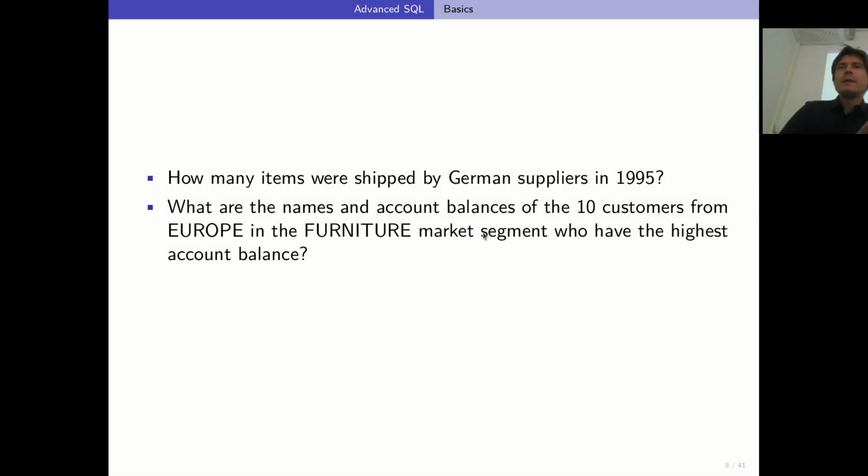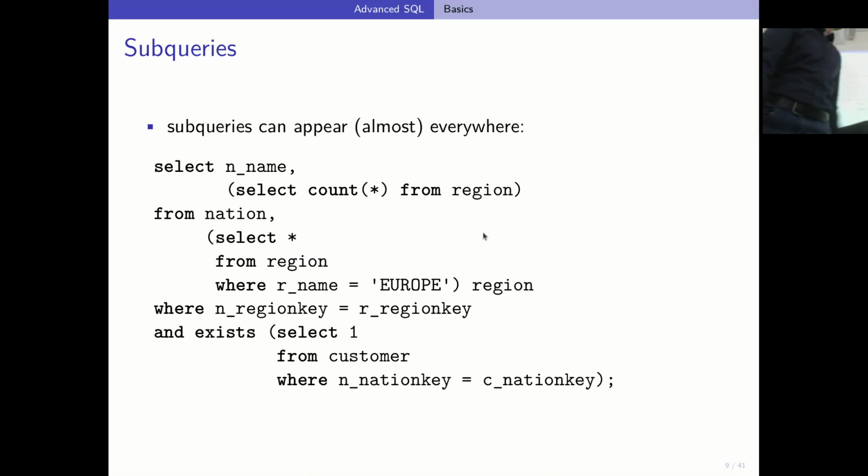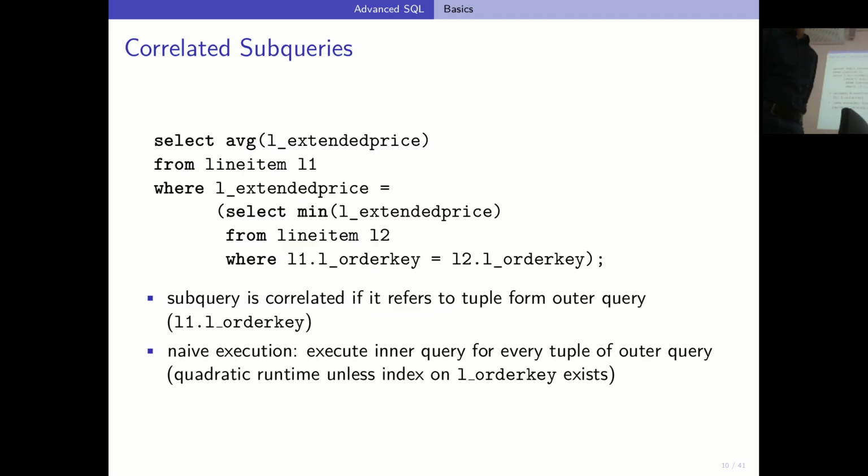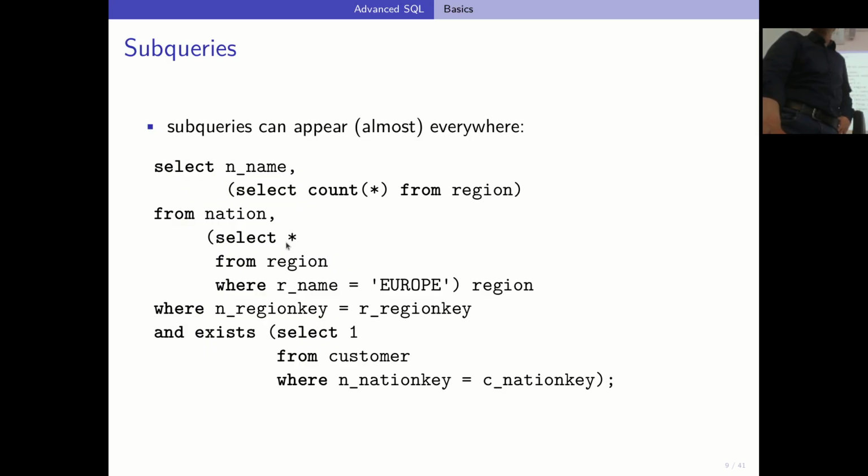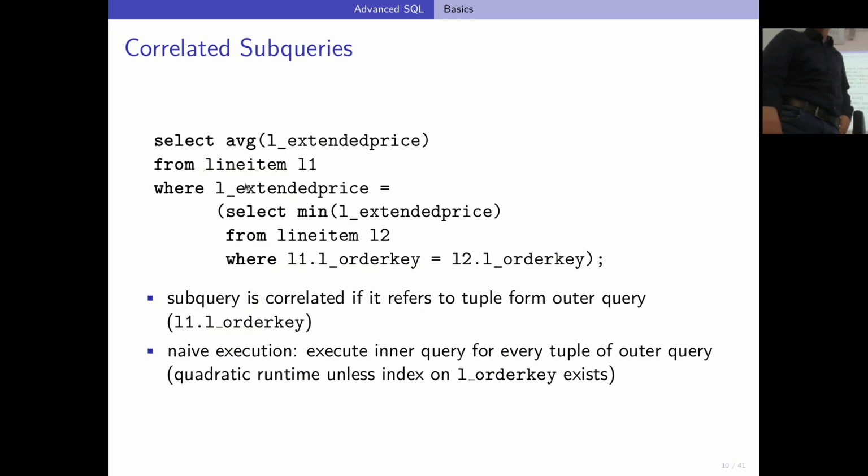Okay. And the idea is that we decorrelate those queries manually. A query is correlated if it refers to tuples from outer queries. So like before, here we have subqueries, but they are not correlated because they do not refer to something outside. Here it's just select count from region, but we do not make use of the result. So that's not a correlated subquery. A subquery is correlated if it refers to tuples from outside the query.